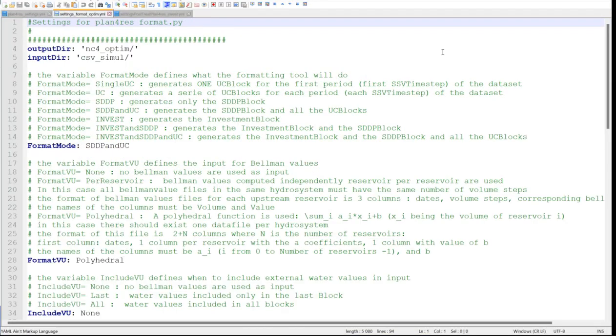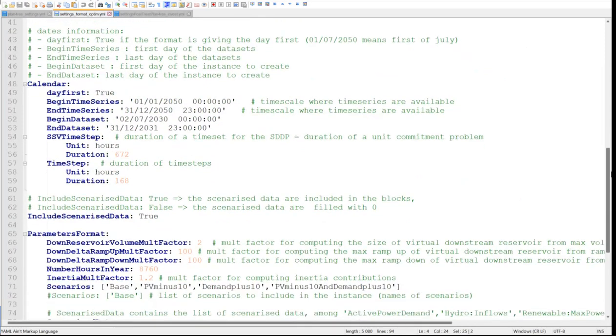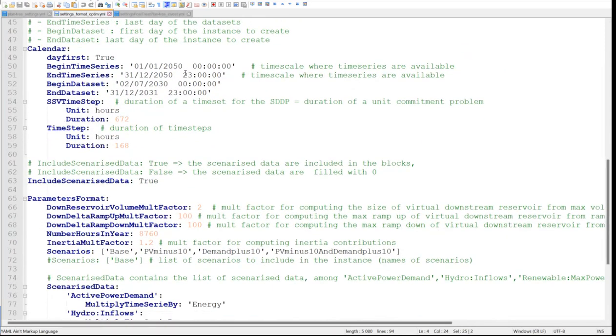So the settings format: there is one called Optim, dedicated to creating datasets for the SSV, one called Simul, dedicated to creating datasets for the SEAM, and Invest, dedicated to creating datasets for the SEM. What is important here are these sections.